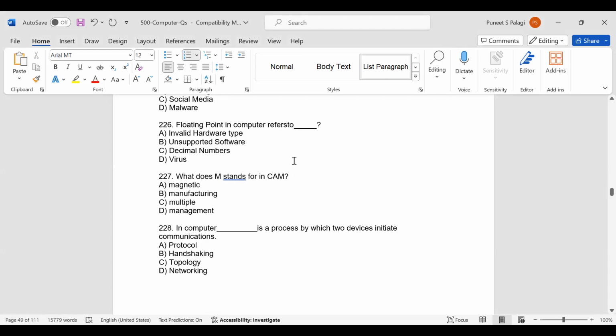Floating point in computer refers to invalid hardware type, unsupported software, decimal numbers, or virus. It is decimal number.